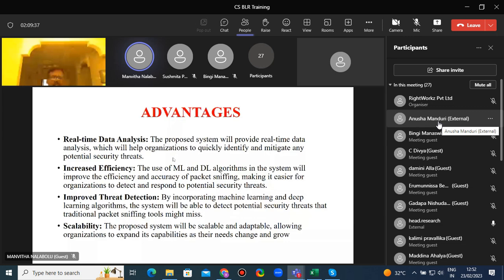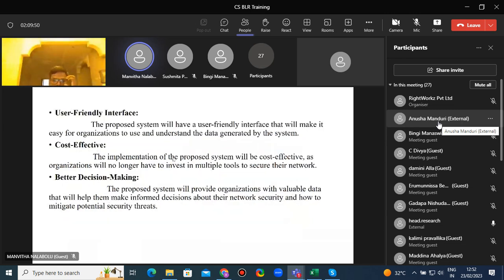Scalability. The proposed system will be scalable and adaptable, allowing organizations to expand its capabilities as their needs change and grow. User-friendly interface. The proposed system will have a user-friendly interface that will make it easy for organizations to use and understand the data generated by the system.